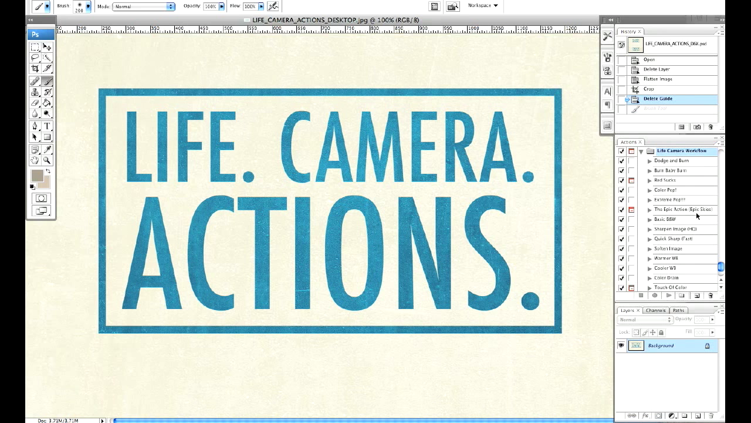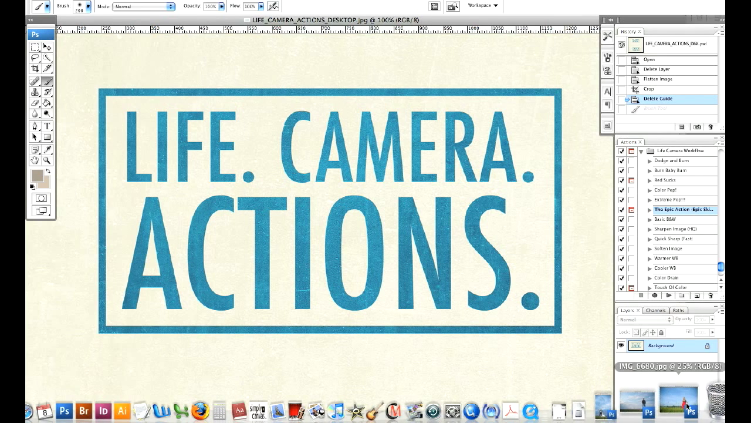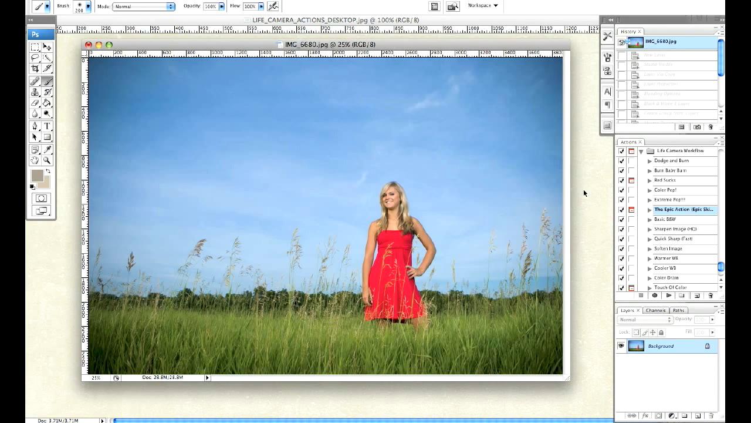I get asked pretty often how I get the dark and dramatic skies in my photographs, and the answer to that is twofold. One, I really like to use off-camera flash, like a Q flash or speed lights, to overpower the sun and darken the skies. The other is in the post-processing, and specifically in an action I created called the Epic Action. It's in the Life Camera workflow, and let's go ahead and open up an image and see what it does.